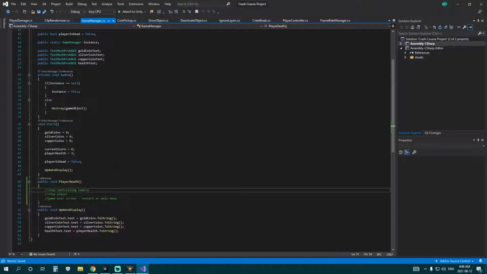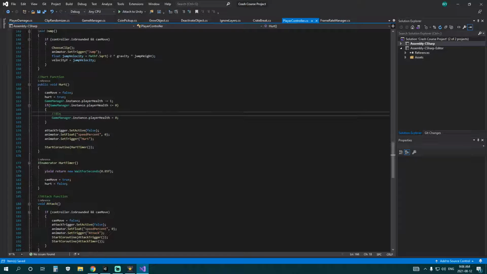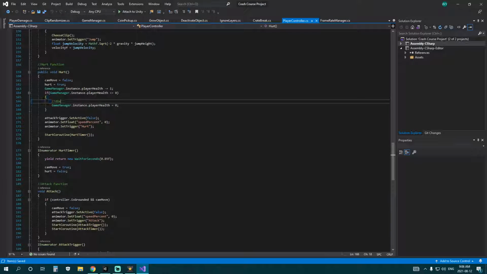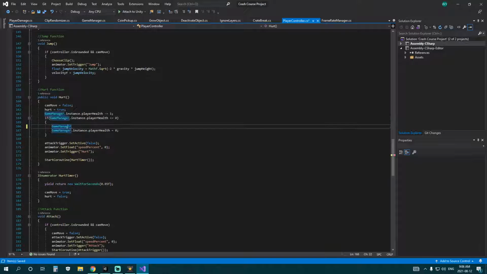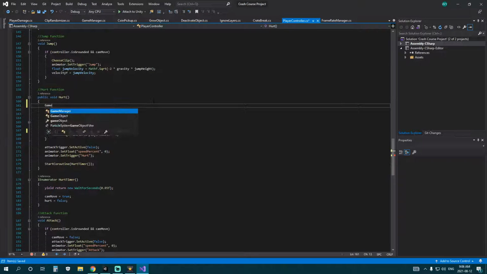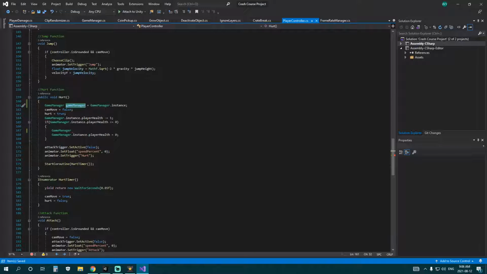Okay. Let's go back to our player death, our player controller. And right here, we'll say game manager. One thing we can do here, when we state this 4 times, right at the top of hurt, we could just say game manager equals game manager dot instance. Now we can just call this instead of writing this whole line out. Okay, that works too.